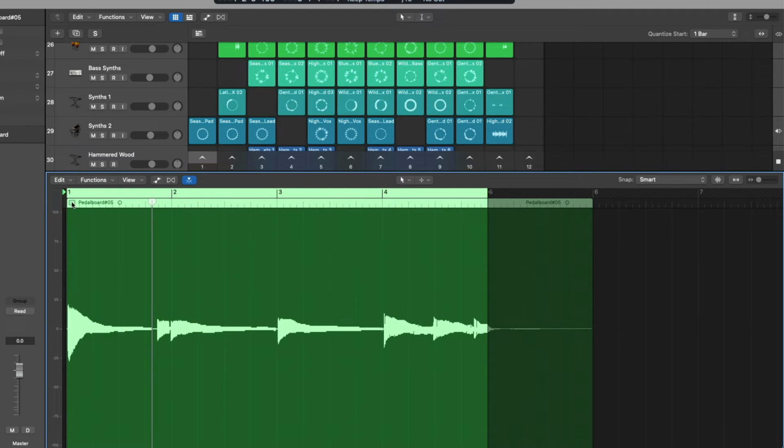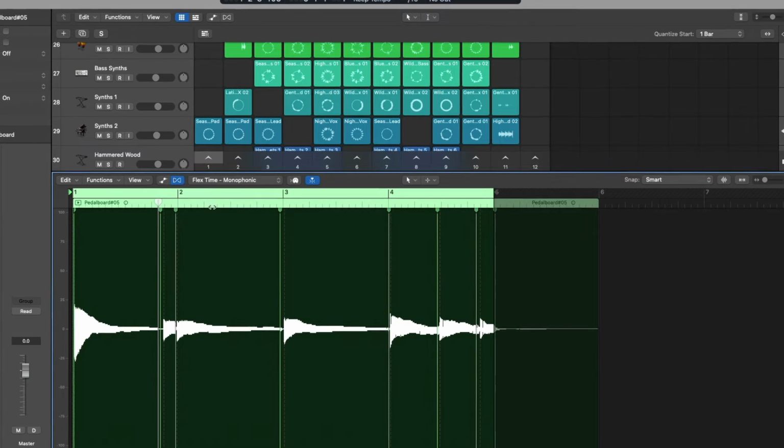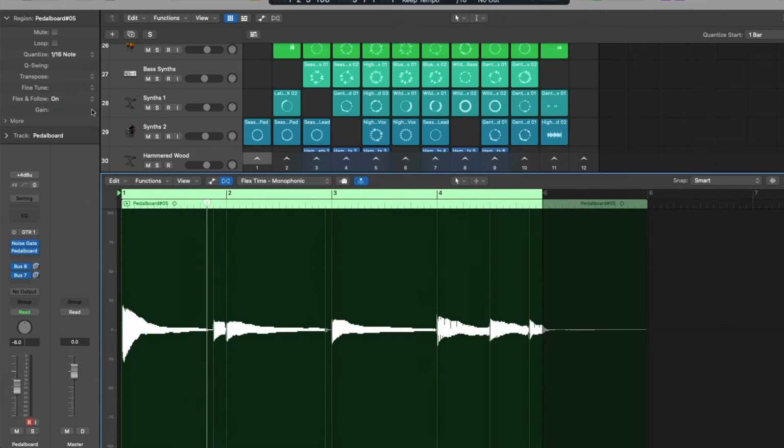okay, so we have some timing issues as well. Let's show hide flex. And let's set this to maybe monophonic. And I want to make sure to quantize this region, maybe to 16th note. So now everything's locked to the grid. Take a listen again.